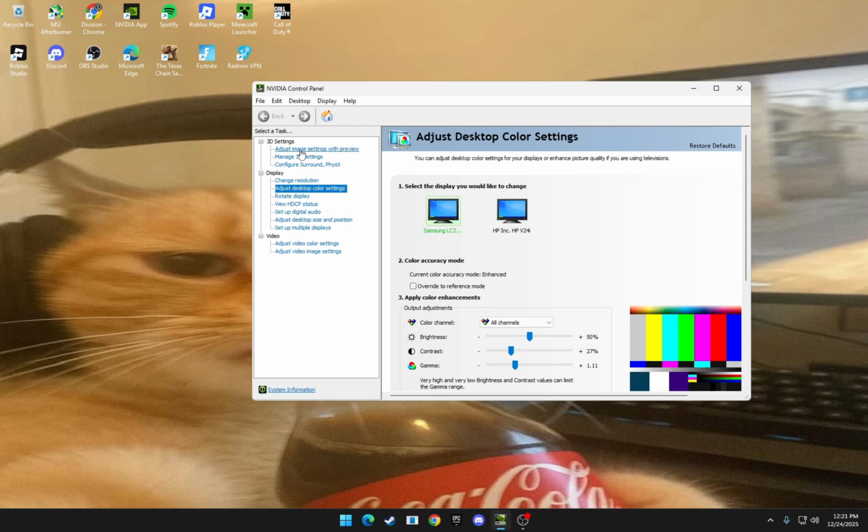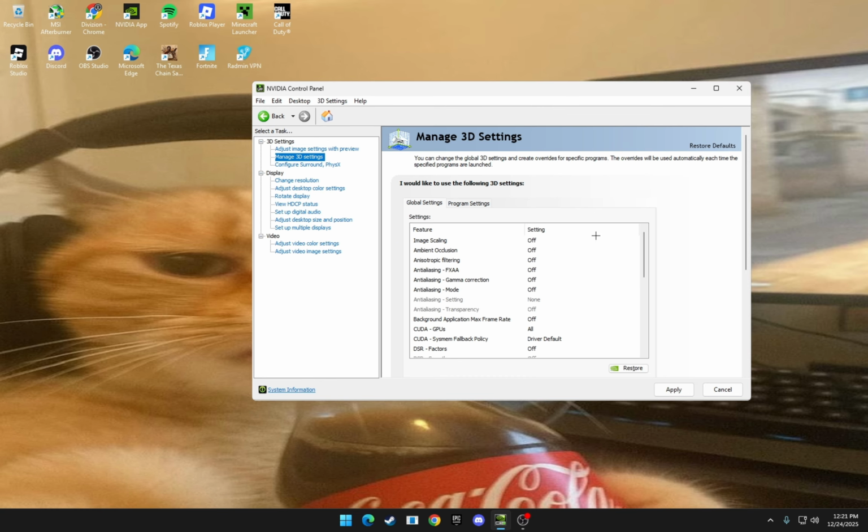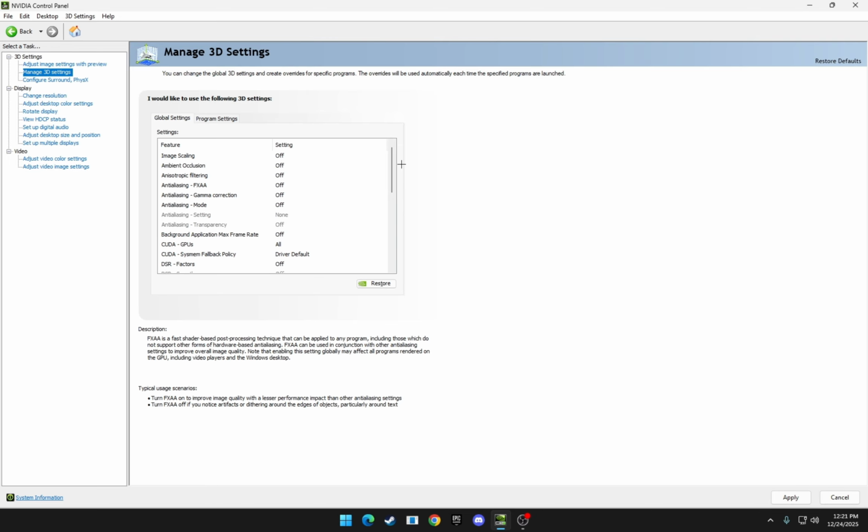We're gonna go over to adjust image settings with preview. Then we're gonna go to use my preference emphasizing. Put this all the way down. If it's on quality, it's gonna be the most quality possible, and that's just gonna lower your FPS and latency. So we're gonna put that all the way down to performance. Use the advanced 3D image settings. We're gonna check that. Take me there. All right. It's only gonna be a couple settings. If you guys want, you can just copy my settings. I'm gonna go down real slowly, so give me a second.